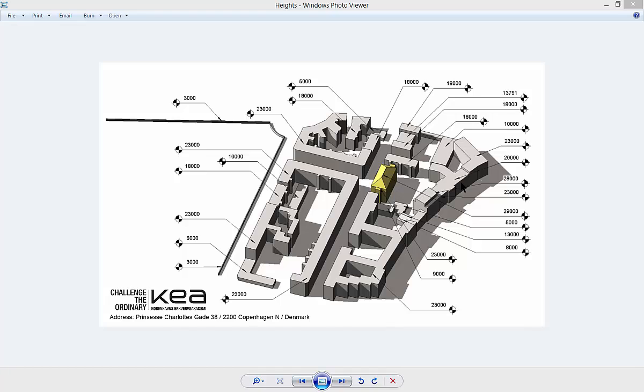This part of the workshop is to build a Revit model using masses. This is the model that we are going to build in the next minutes, hours. It is helpful to have the heights of each building, so we are going to use this JPEG file very often.